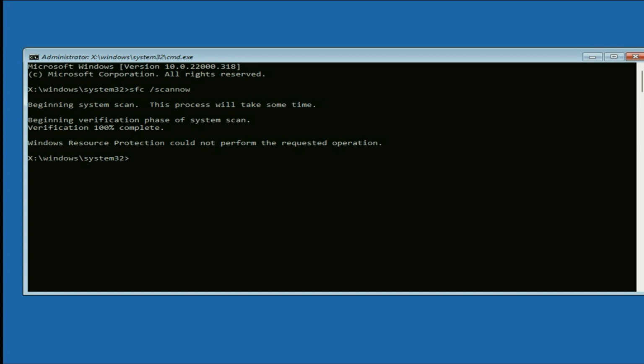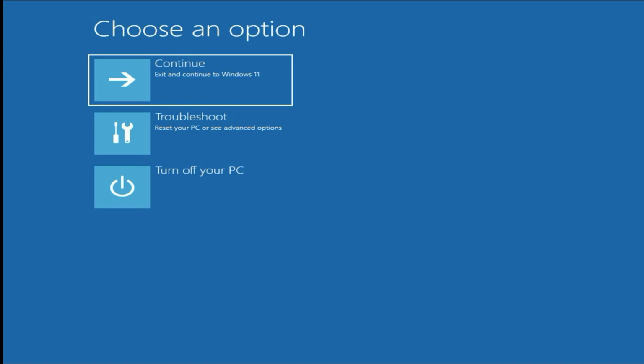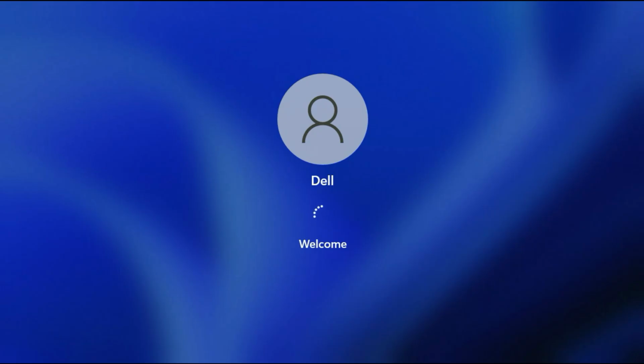So the process has been completed now. Now type exit and press enter. Now click on Continue to boot from your Windows 11. So now you can see Windows 11 is loading, and the black screen issue has been solved now.